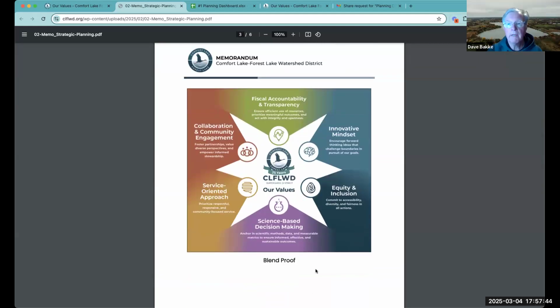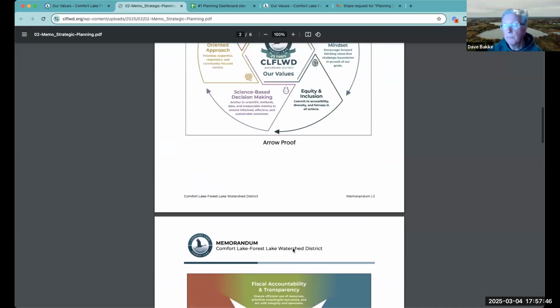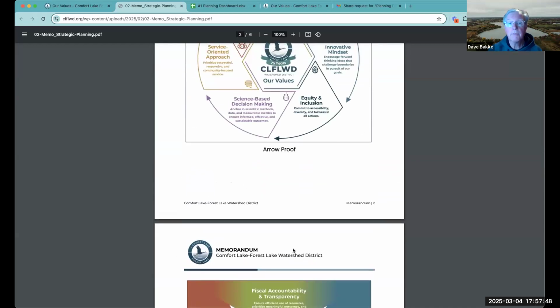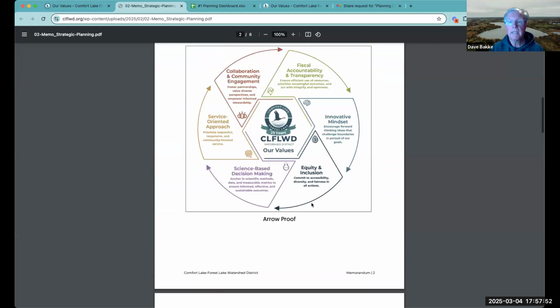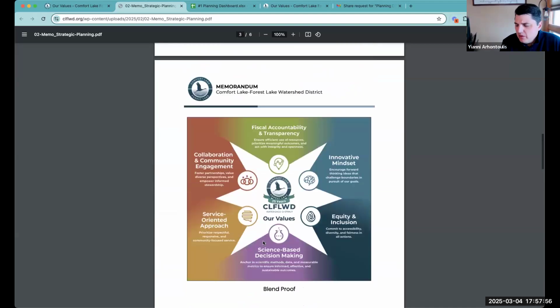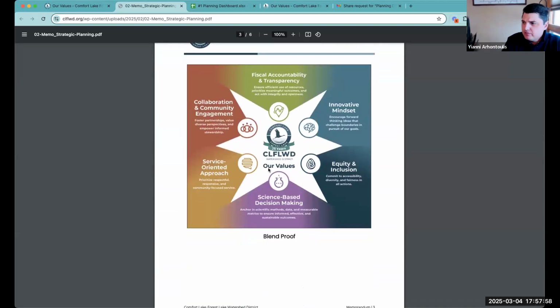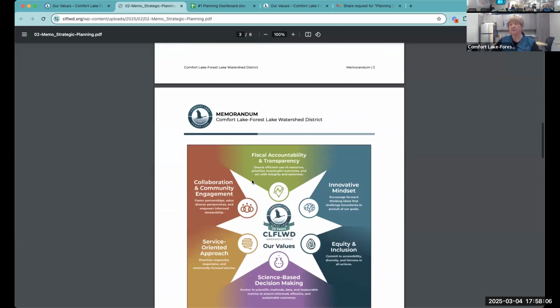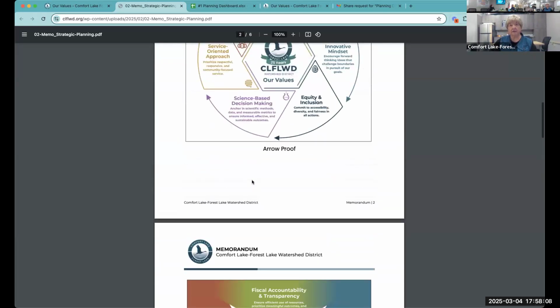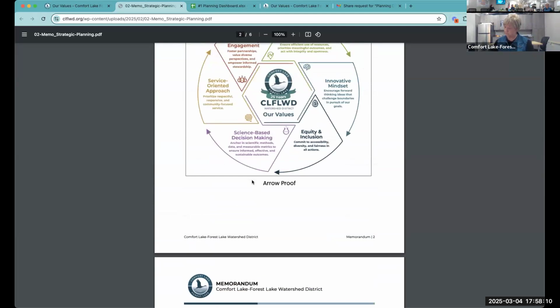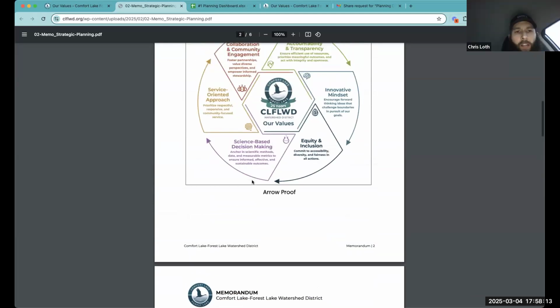I would also like to vote for the arrow proof as well. I like something that is not as busy and simple, and this one meets that criteria for me. Great. Okay. Next is the blend proof. We didn't get Chris's opinion. I like the way that we're doing this. Everybody comment on each one as we go along. Chris, do you have anything to add to number 1? I do like it.